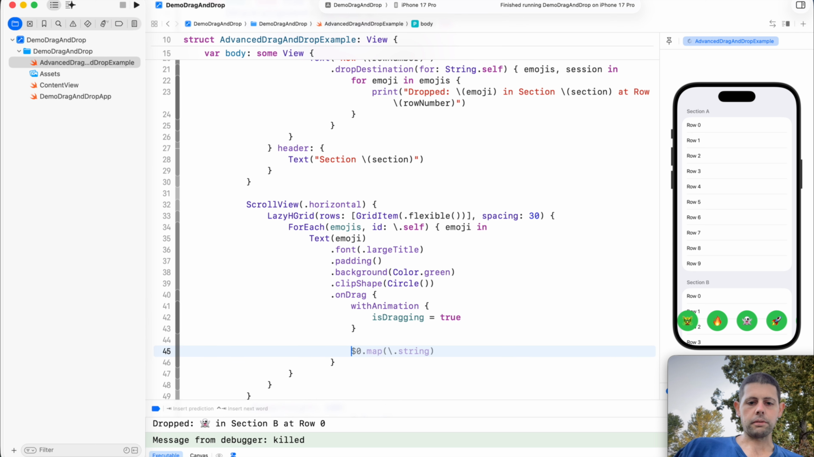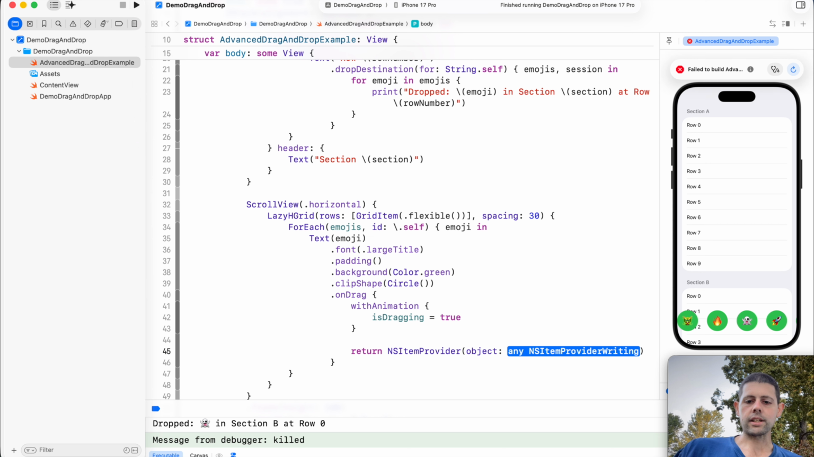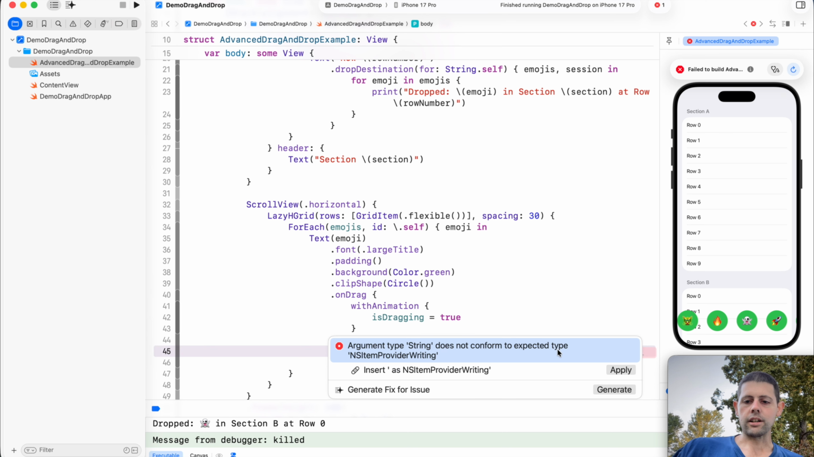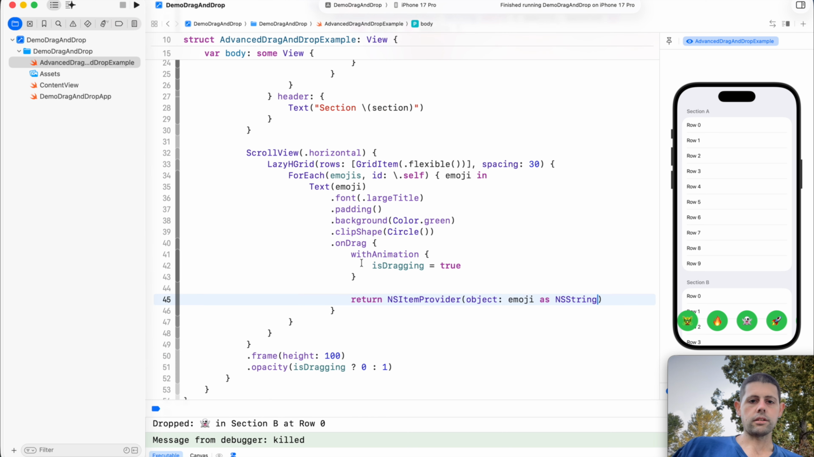And now that we've done that, we can return an NSItemProvider, and we'll pass it an object, and the object that we want to send is our emoji. Now, as you can see here, it doesn't know that this is expected to be a string, so we can help our code and say that this is an NSString. Cool, and with that we've been able to satisfy that constraint of returning our NSItemProvider. So now let's go ahead and give our code another run.